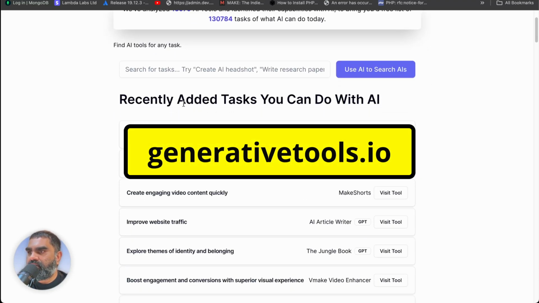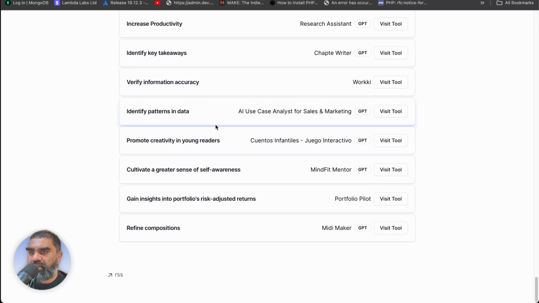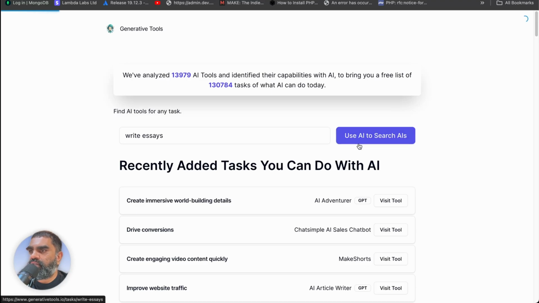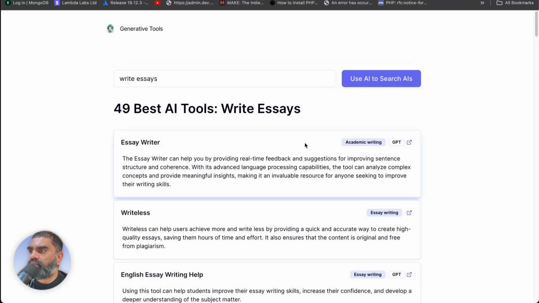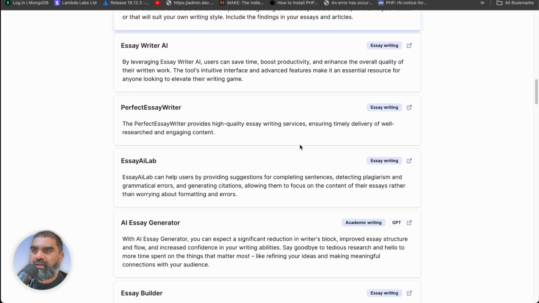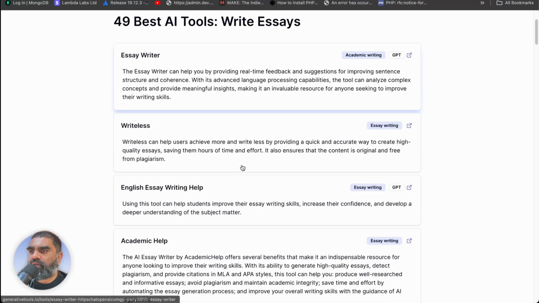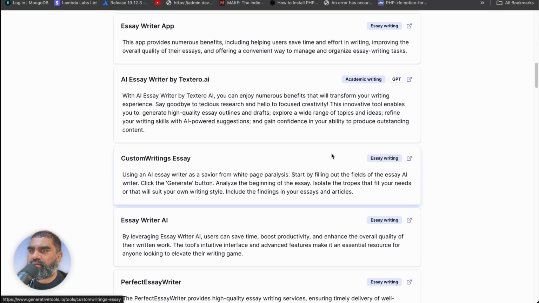Here you can see there's a very plain page actually. So you can say something like write essays. If you're a student and want to find the AI tools to write essays, this is how you do it. Just go there, and now it will come back with all the tools associated with that similarity. It's a similarity search basically.